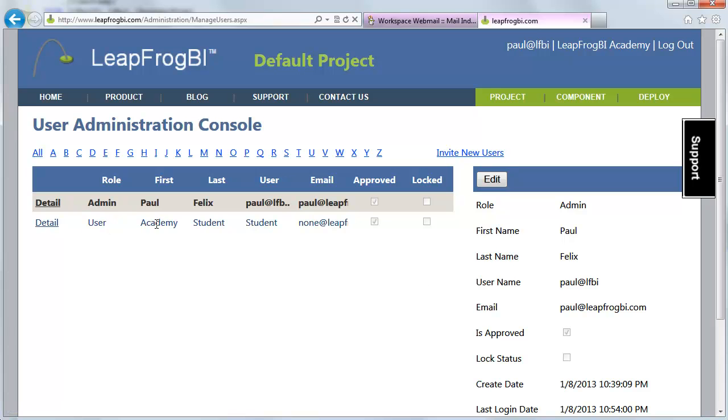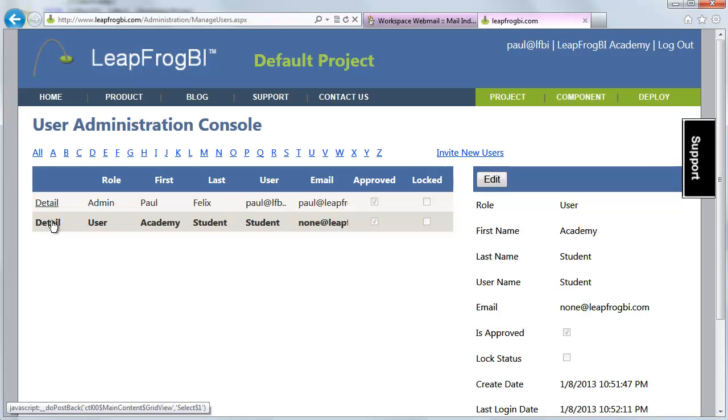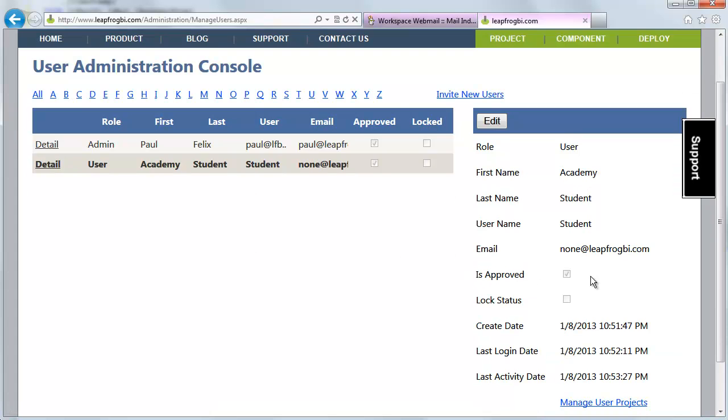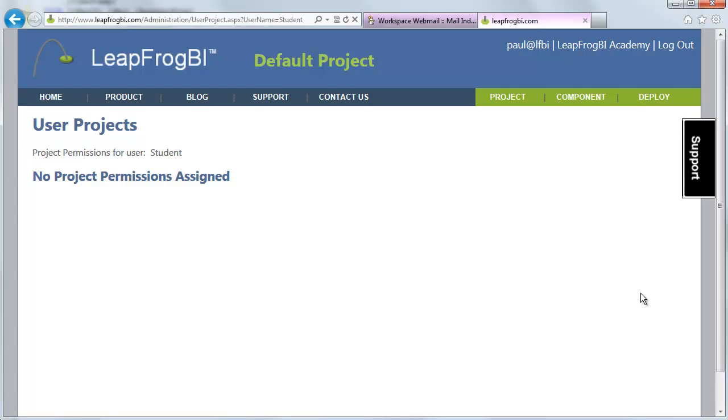The user Academy here, if I click on that user, I can look at their profile, and this user is currently, by default, approved. I can disapprove them or lock or unlock them if a user locks their account, and just change some basic information here. Now I can also manage this user's projects. We're going to talk about that in just a minute. I haven't set up any projects yet, so this user doesn't have any project permissions assigned.